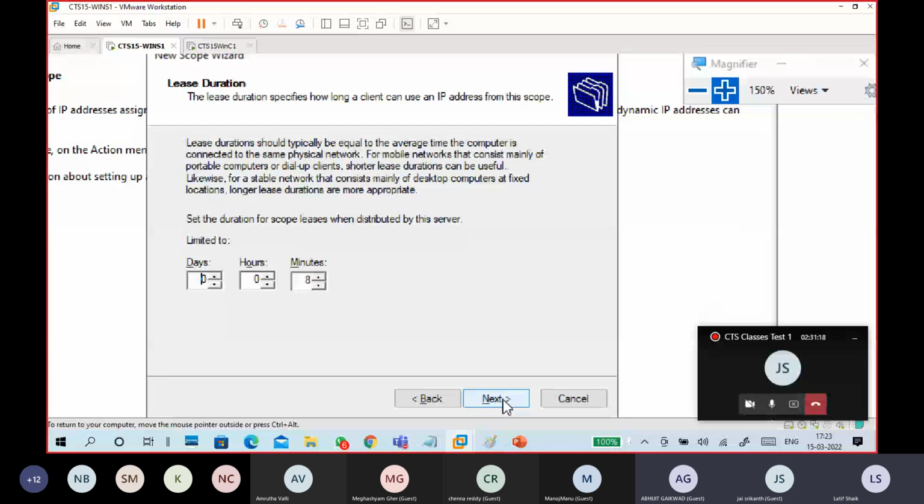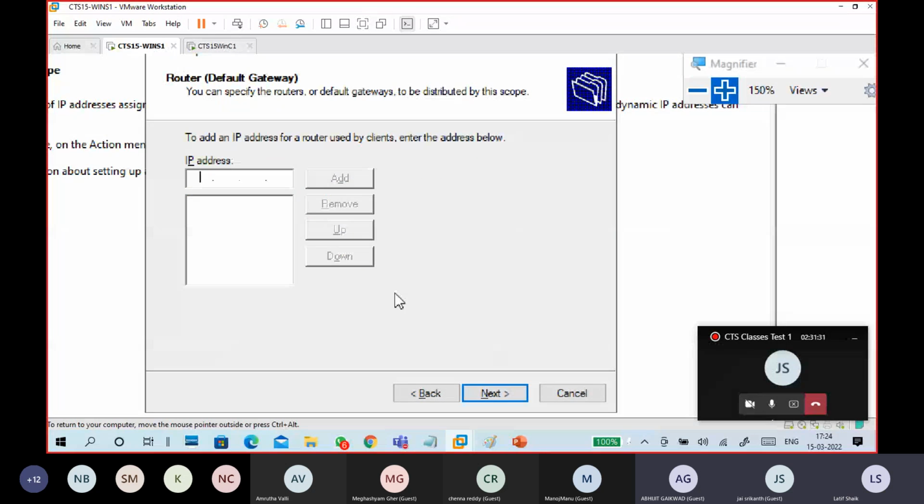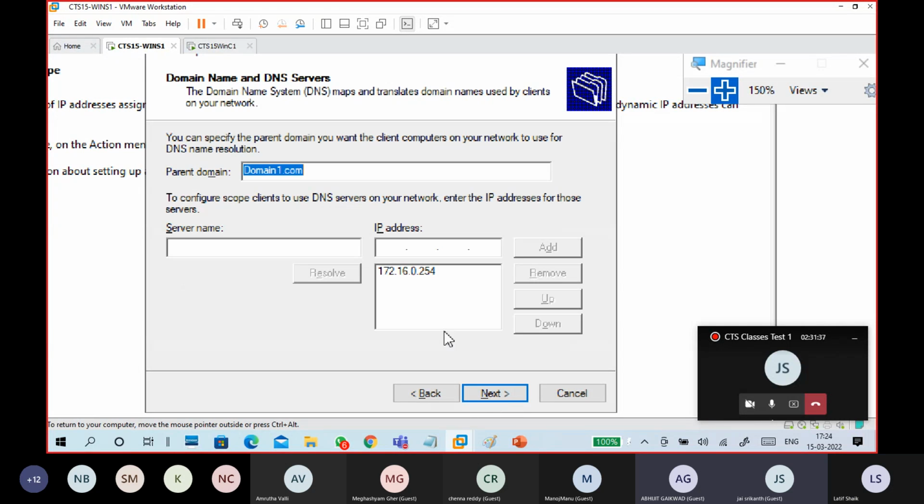Default lease duration. Configuring options. What is configuring the options? You can configure default gateways, DNS servers, WINS server if you have it. Default gateway, I don't have any default gateway. DNS server, I myself am a DNS server. If you have multiple name servers, you can enter the name server name, click resolve, and the IP address will come automatically, then click add.